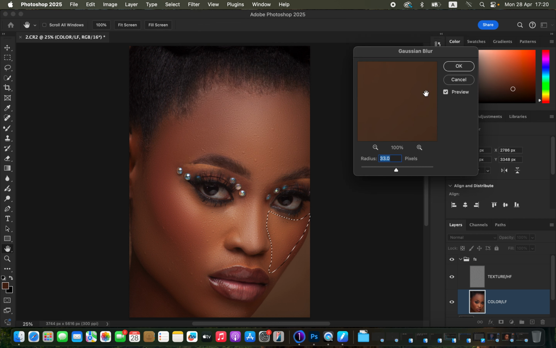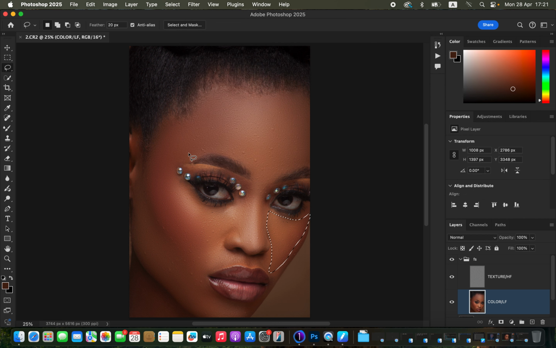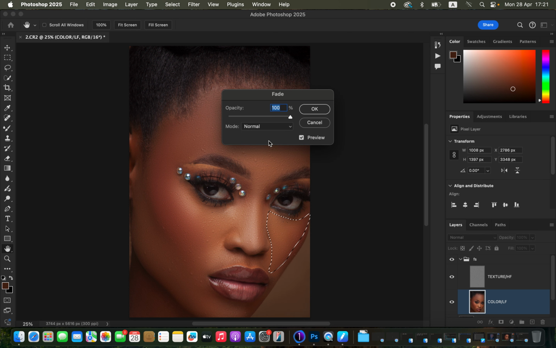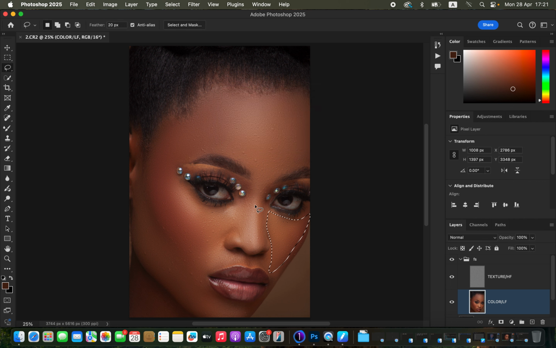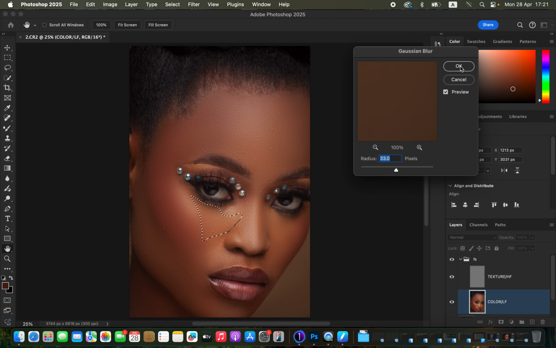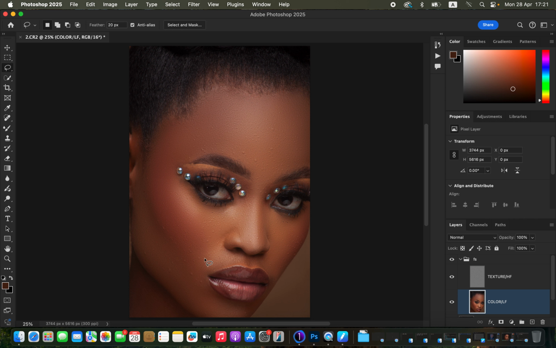So if at all you apply the Gaussian blur in a given area and you feel like it is too much, right click on the selection and come to Fade Gaussian Blur, and you can reduce the effect or the opacity in that given area. I would recommend that you don't apply this to the nose area because it has a habit of making it look flat and look bigger than it is meant to be in reality.